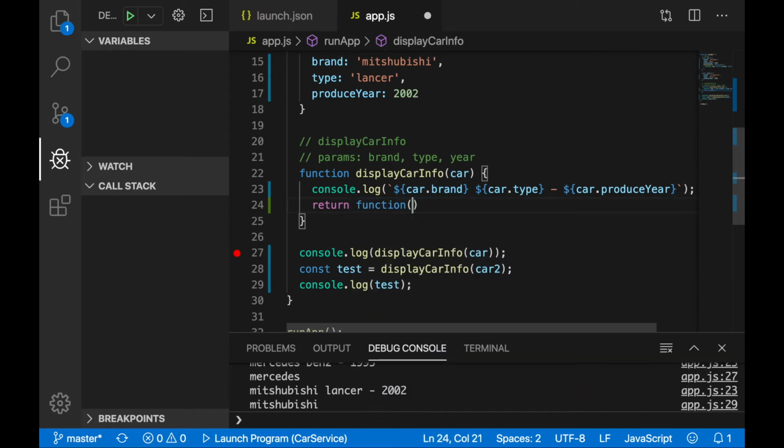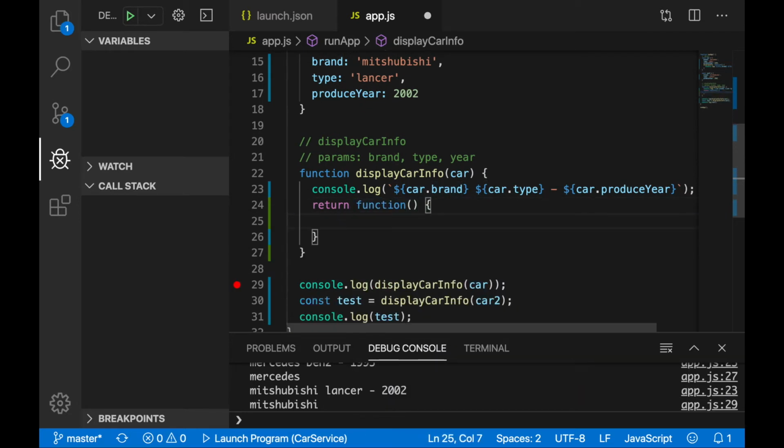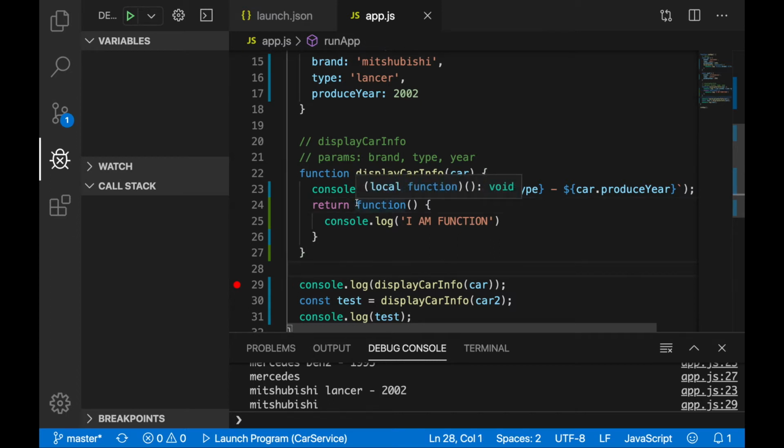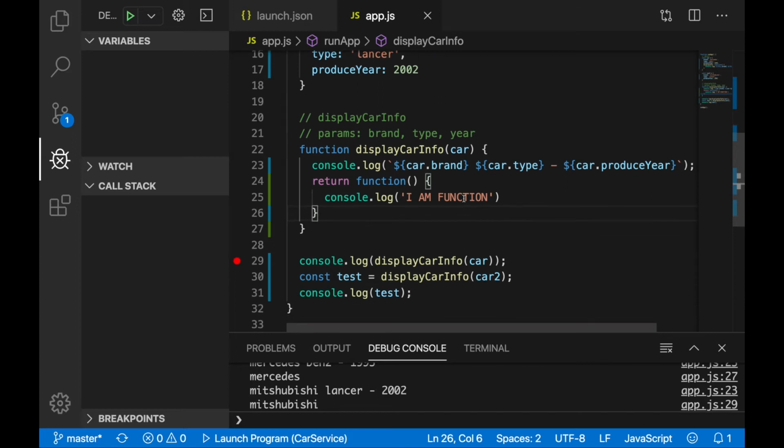Okay, so I can return a function here. And this function will be just a console log, I am function. So the function display car info is returning the function I am function. And this is also called an anonymous function. When you don't provide a name for your function, this is an anonymous function. So just a function without any name. Alright, so we are returning the function I am function.